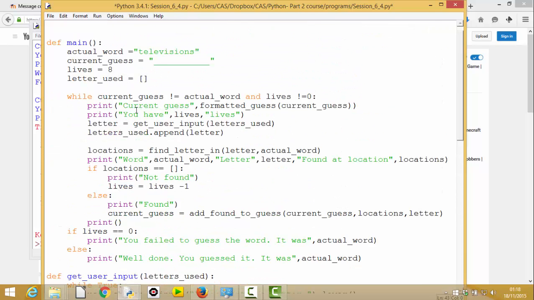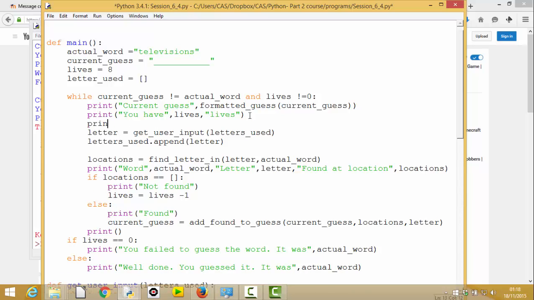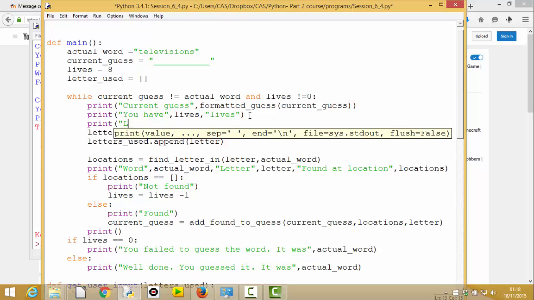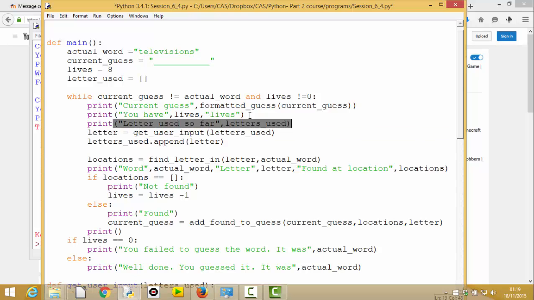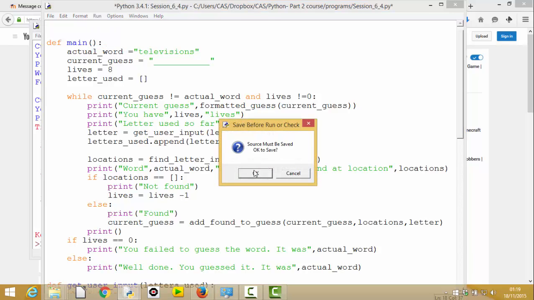Just remains to think then really up here, when we're telling people how many lives they have and we're getting the letter, we should probably print what the letters used are. So we can actually keep a record that people can see before they're prompted to get the next information. So let's run that now, see if that works.